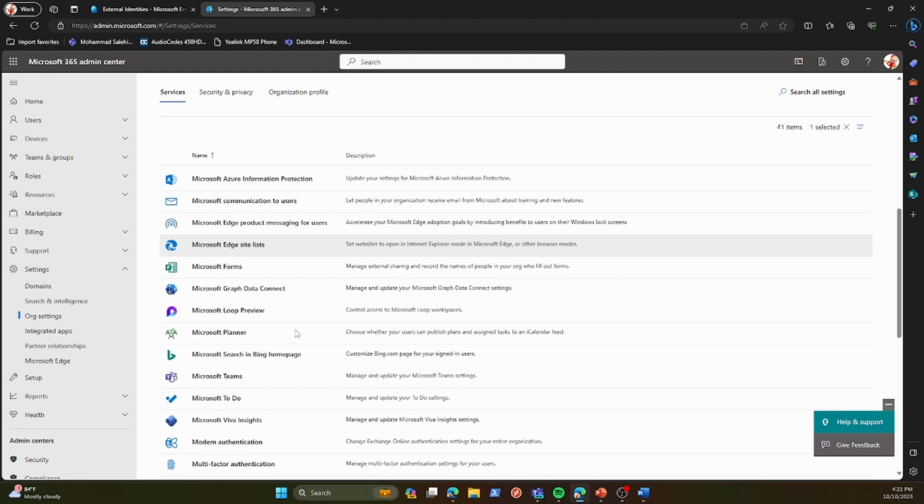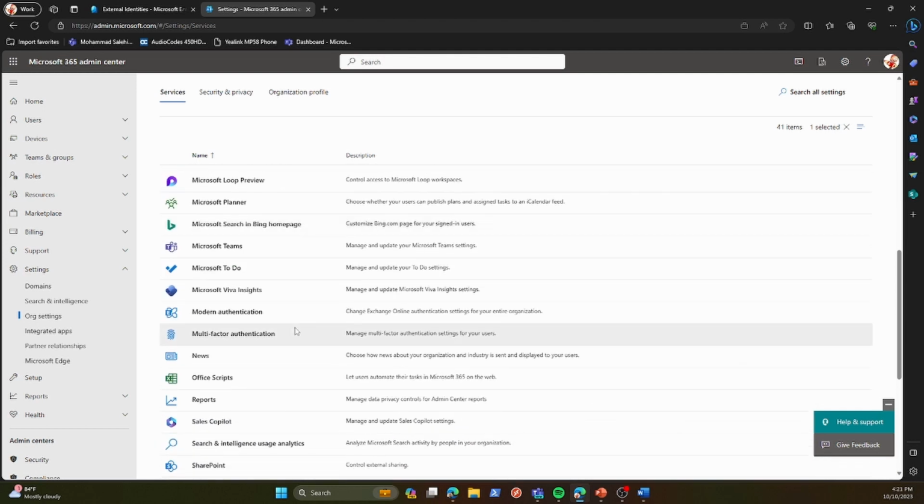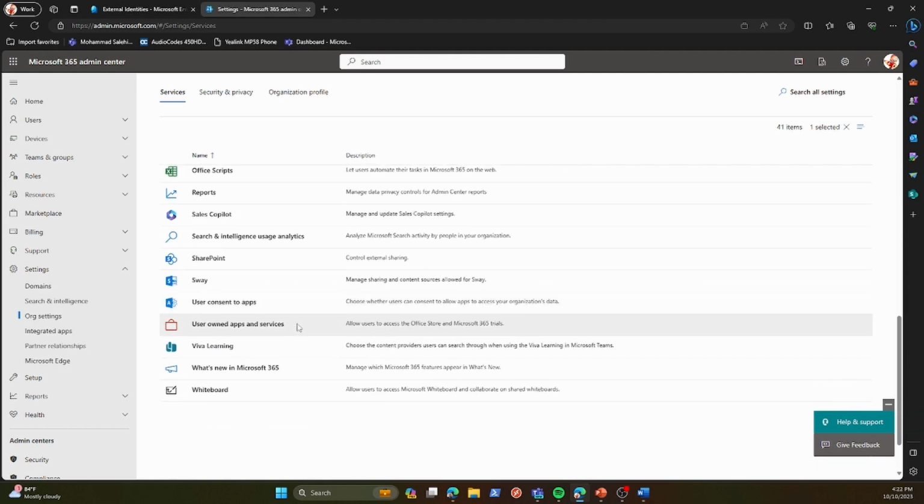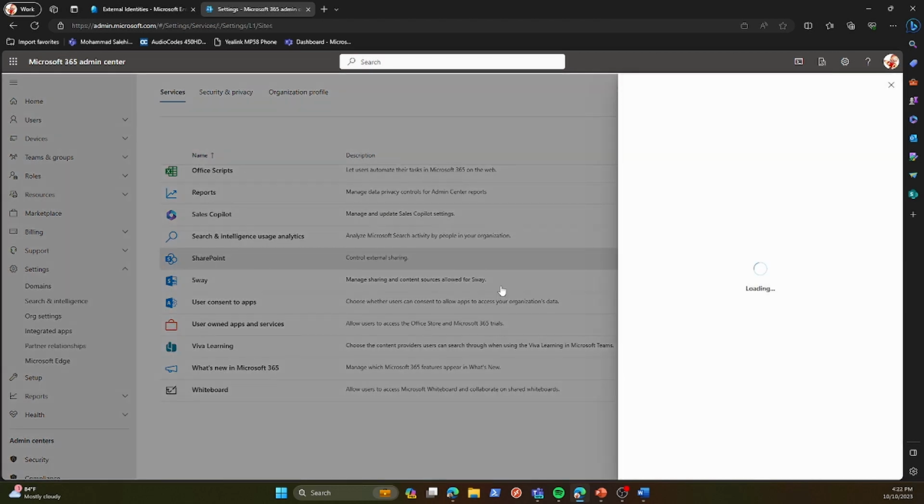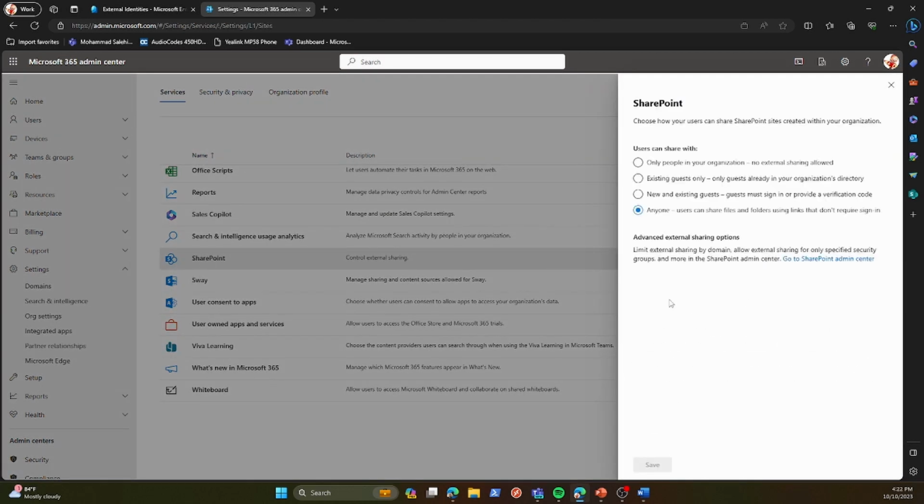Moving to SharePoint. SharePoint was another area where you will have options whether to add a guest or not. SharePoint is generally used for file management. It manages all your file access. From this page, by default, anyone users can share files and folders using a link that doesn't require sign in. This is the default setting.